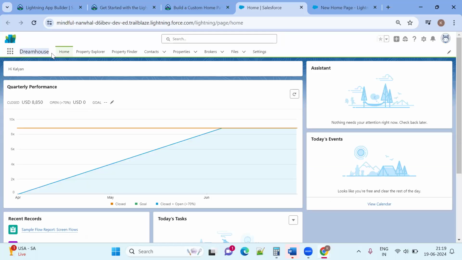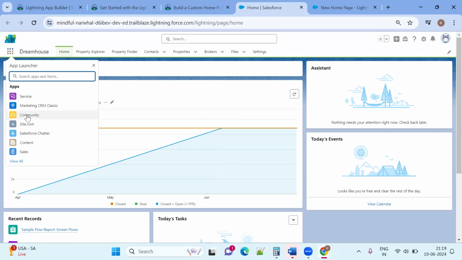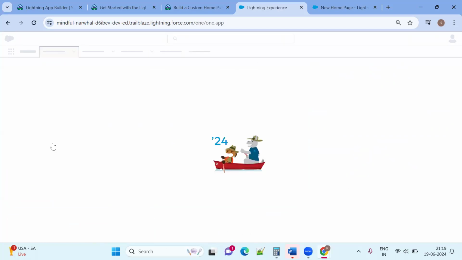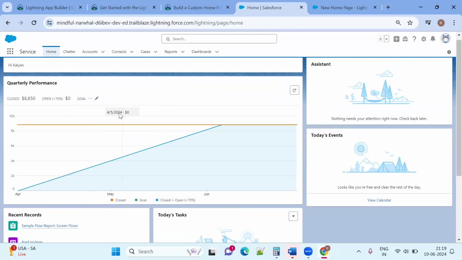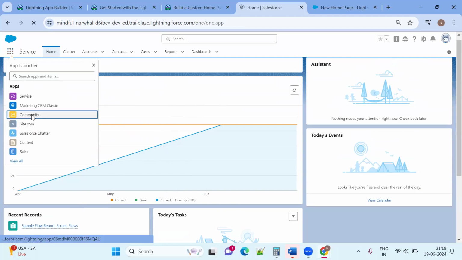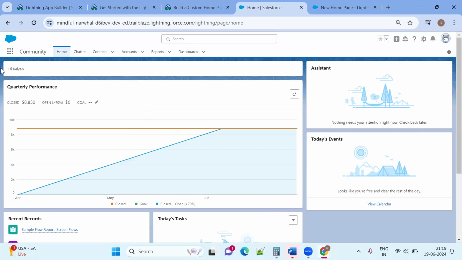For the Dreamhouse application, what is the home page? This is the home page. For the service application, what is the home page? Same home page you are seeing. For another application, community, what is the home page? Again, you will see the same home page. What is happening here is I created one home page and I made it the org default.